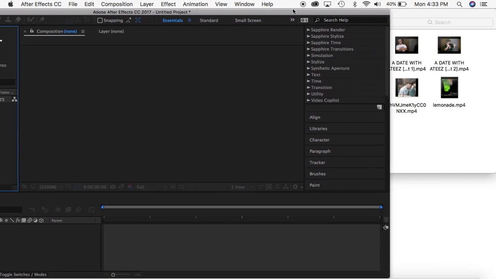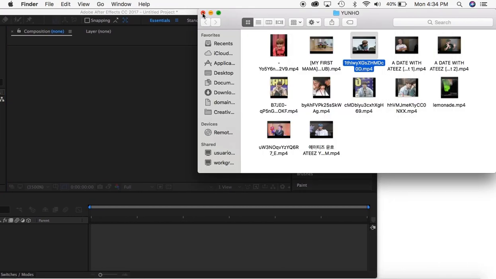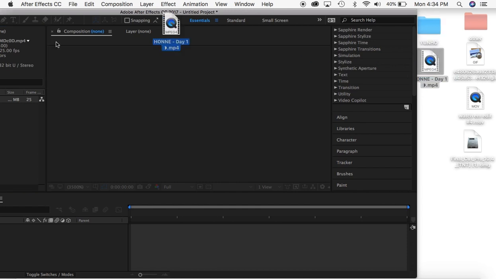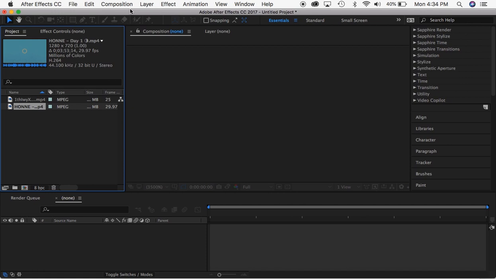And then for my audio, I'm just going to do the same. I'm going to click the audio and I'm going to drag it to that section as well. When you're importing clips and audio, you usually put it in this section. Don't put it anywhere else. I mean, you can put it here, but then it's going to be chaos and your After Effects might crash.